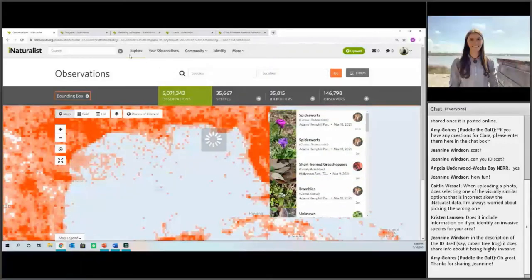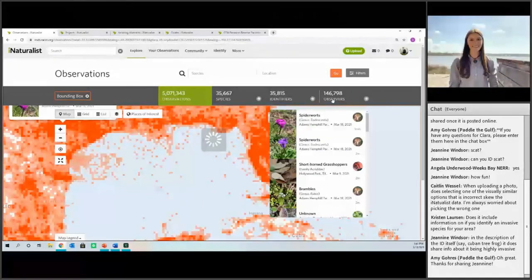There's spider warts and shorthorn grasshoppers. And that's just on this explore page of iNaturalist. So you can see in this area of the Gulf, we're seeing over 5 million observations with 35,000 different species.